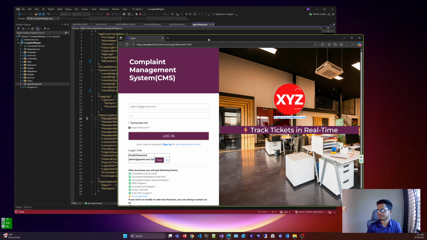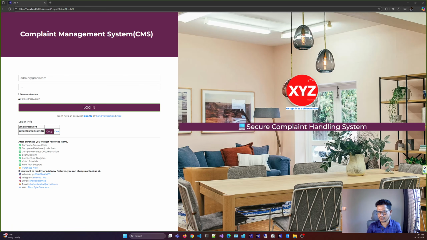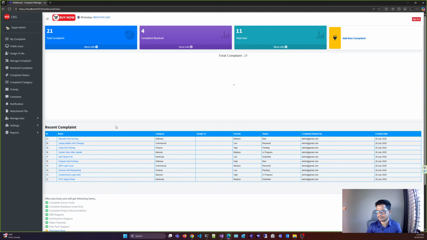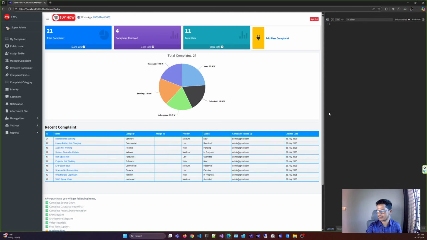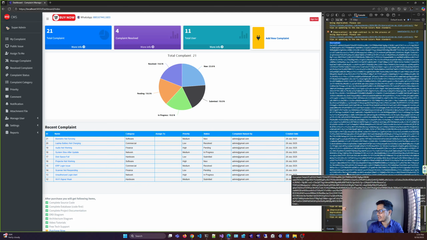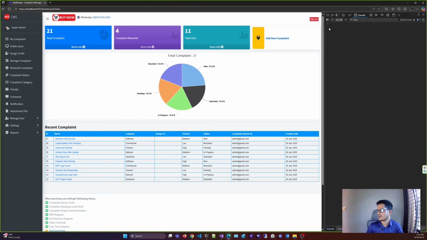Let's start. This is one of my live applications, the complaint management system. I'm going to log in to this application using a super admin user. Login success. Let me open the console. As we can see, this is encrypted data, and if we check the decrypted data, the data is available here. So this is the summary of this application.